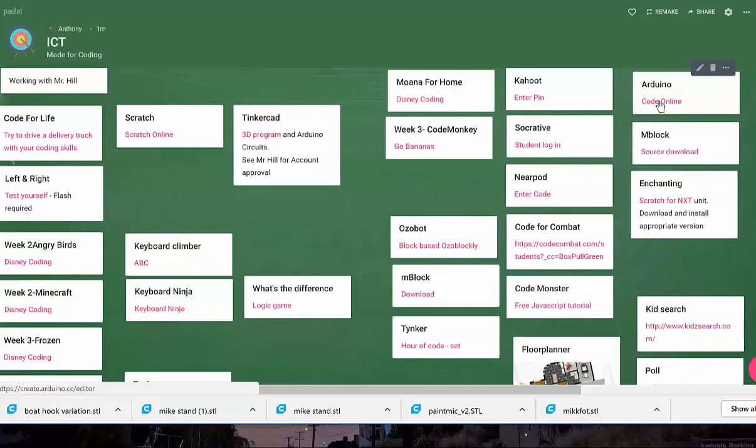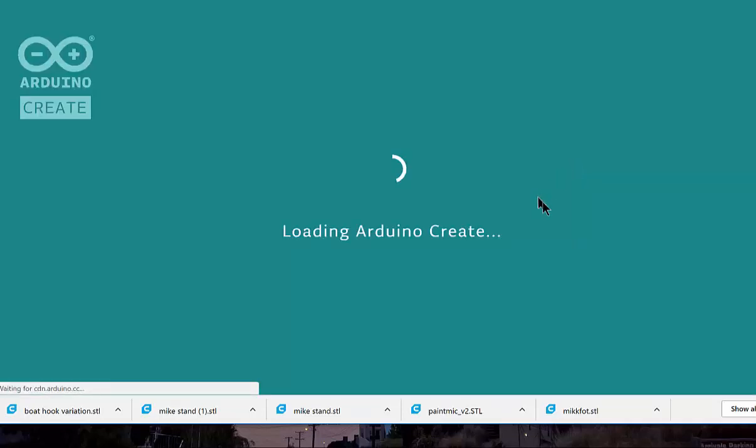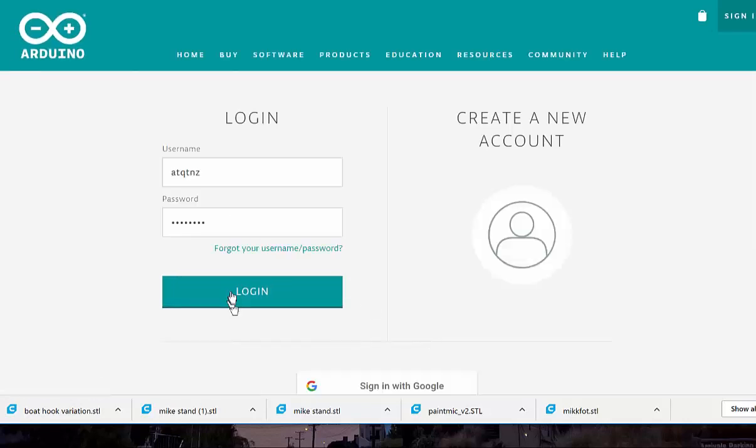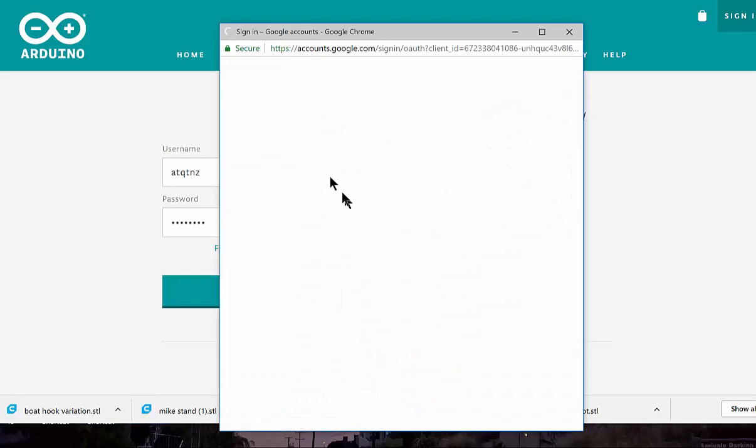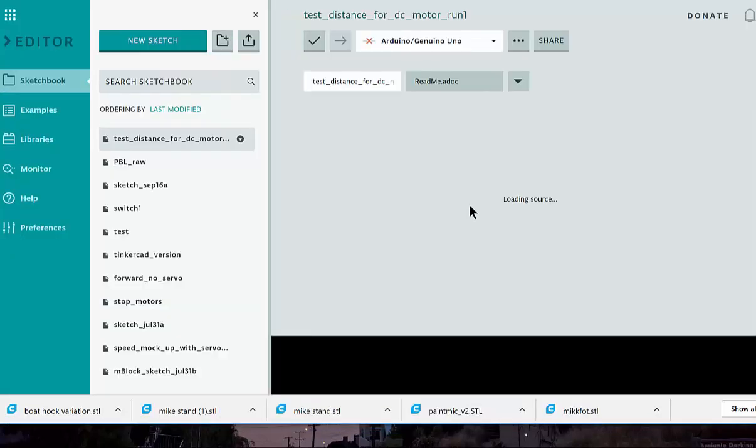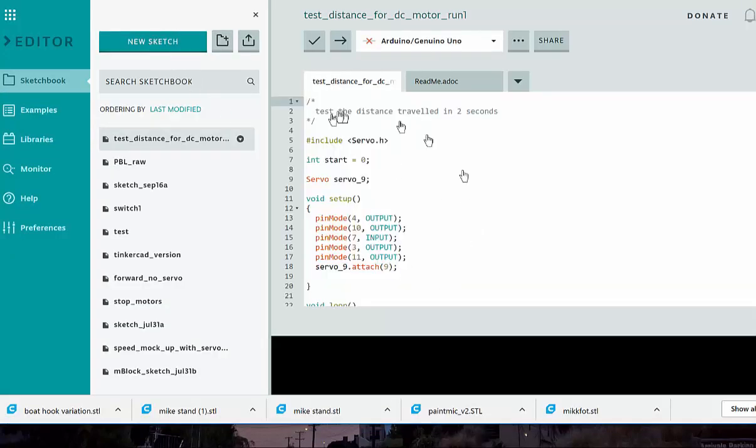So I'm going to go to my code online. Remember, you're going to be signing in with Google. Once you get here, if it remembers you, you can use a username, not an email, otherwise use the sign in with Google. So if we come into this sign in with Google, there was the test of distance traveled sketch. It's come back with the last one we were using.